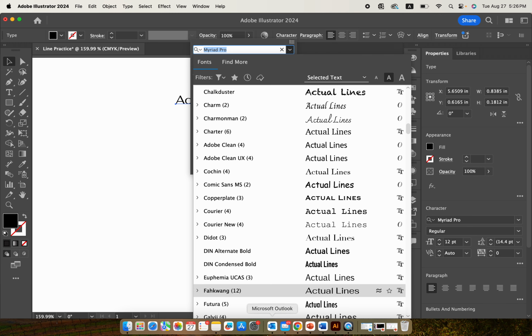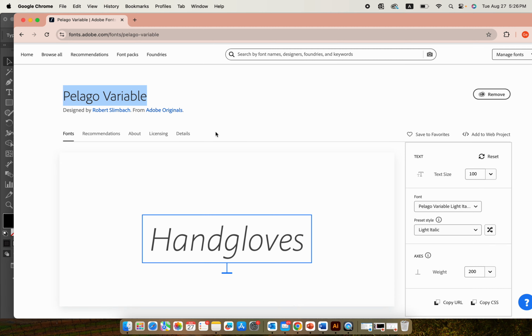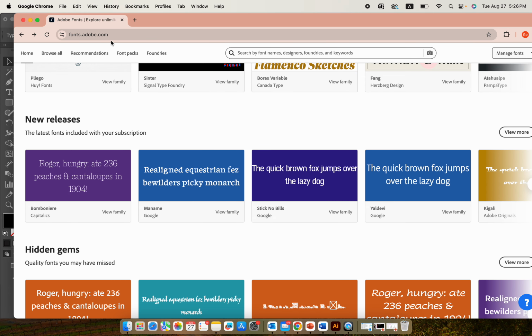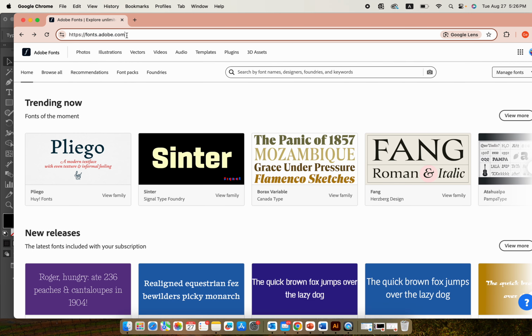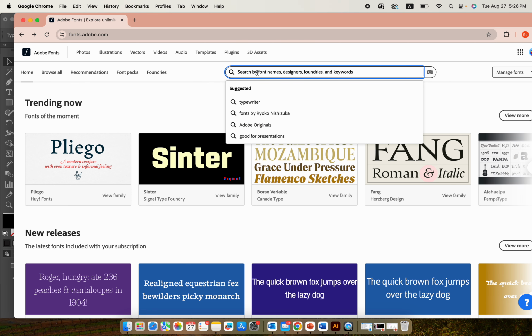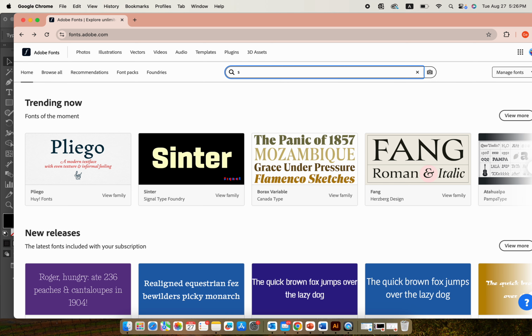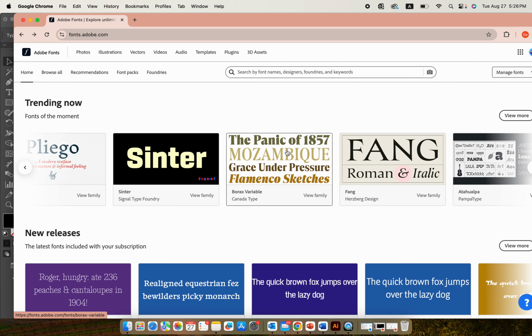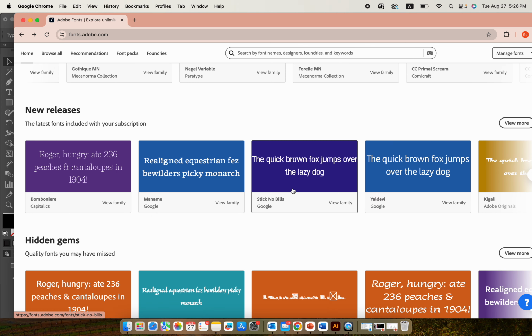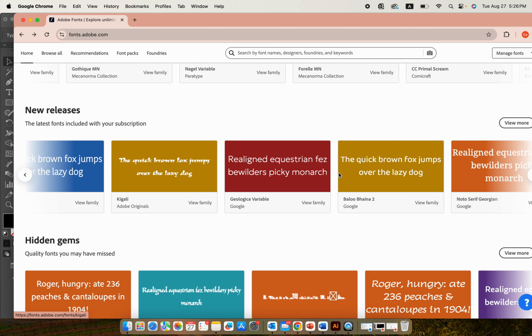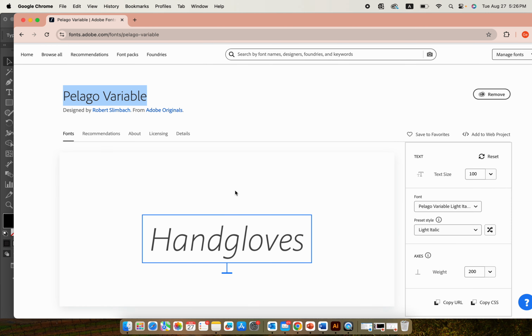Where you can add new fonts to your Illustrator is Adobe Fonts. If you go to this website on Google, you can enter fonts.adobe.com. If you know the name of the font you want to use, you can type it here to search. Otherwise, you can just scroll to see if there are any fonts you would like to use. So let's select one as an example. Okay, not this one.